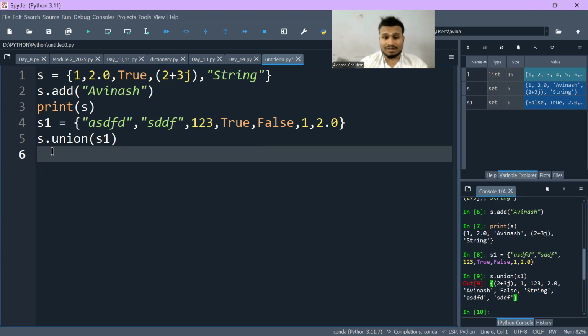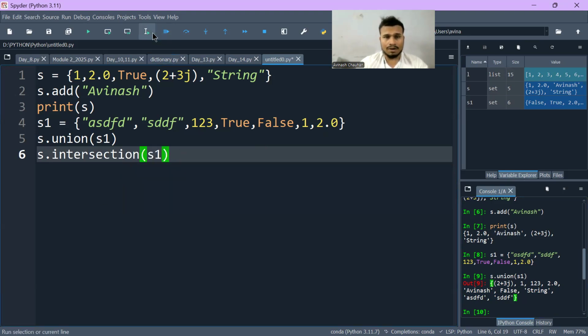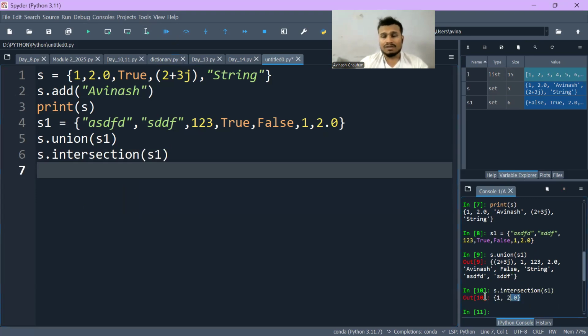And when I perform the intersection part, I will write dot intersection, intersection on what? Intersection on S1. Okay, and if I execute this line of code, you can see that these two common elements were there. So intersection means common elements, union means the elements which are not in common. I hope you guys have understood the meaning of union, the meaning of intersection, and most importantly, how we can perform this function inside a set.